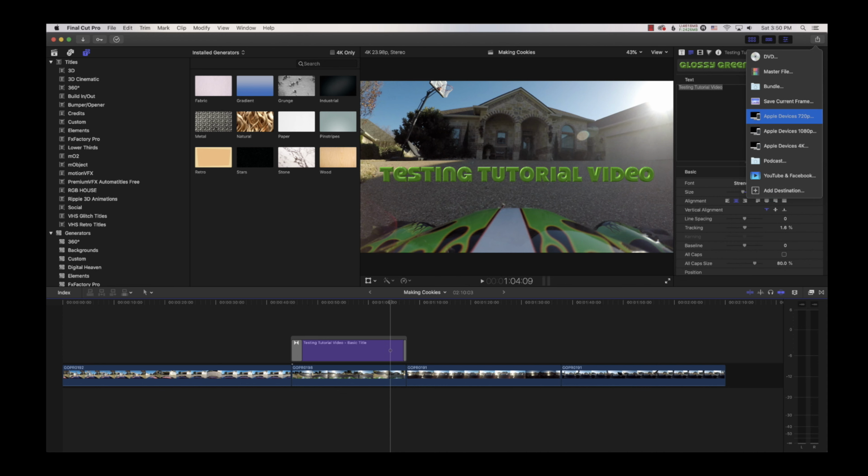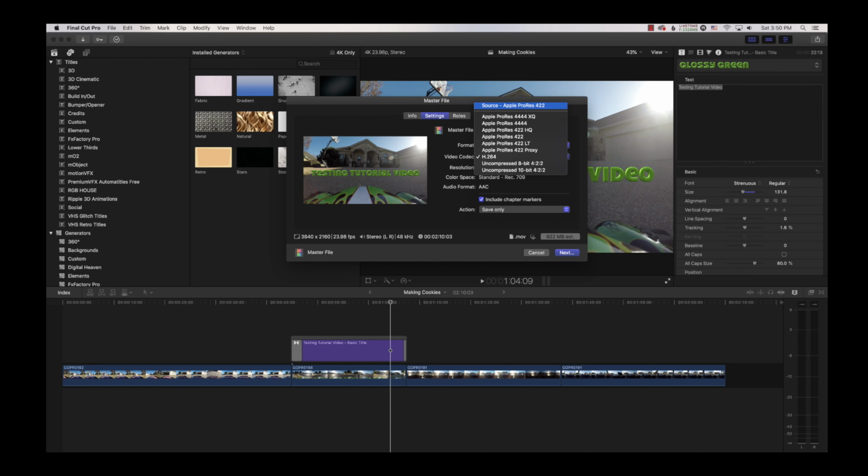This is the way I always do it. Click on Master File. Go to Settings. Make sure the format is on Video and Audio. Video codec H.264. If you do the source Apple ProRes 422, the file size is going to be huge. So H.264 is the way to go. It's going to be a MOV file. It's going to be 922 megabytes.